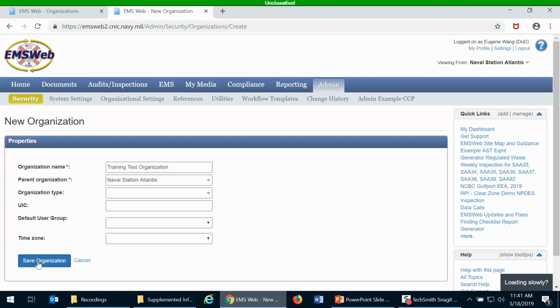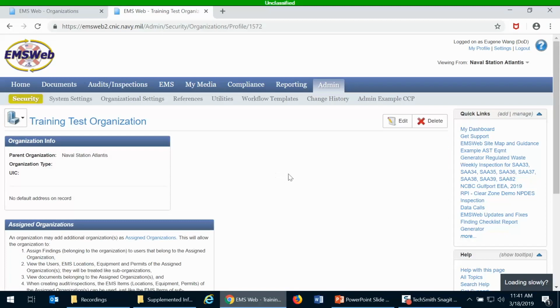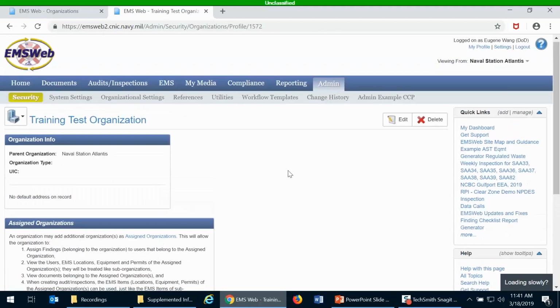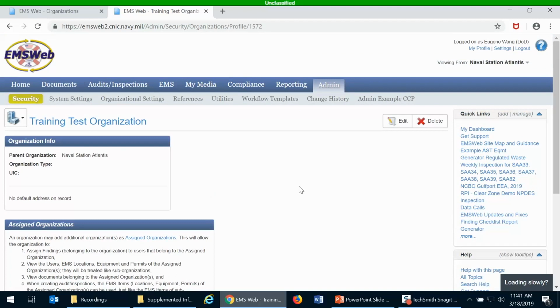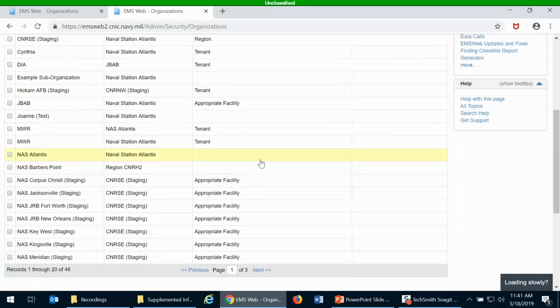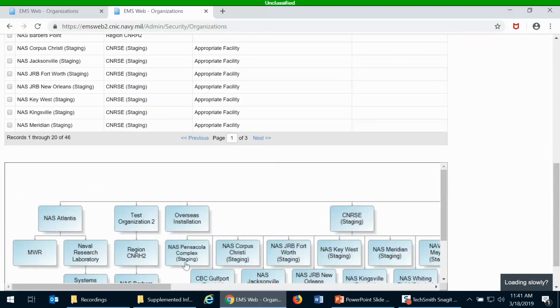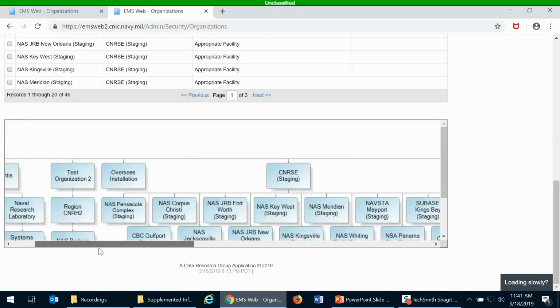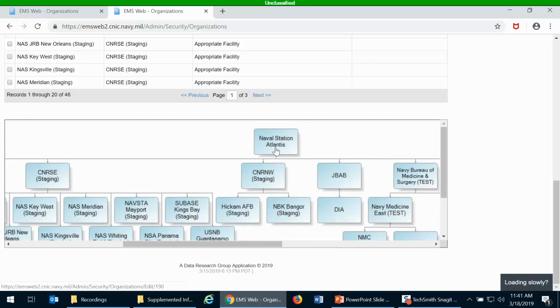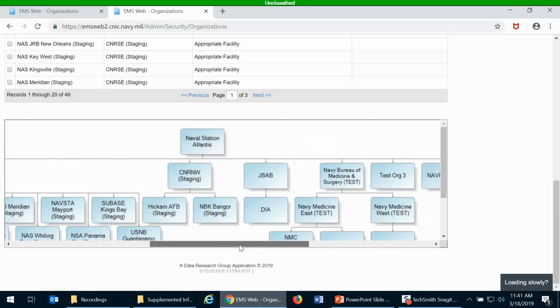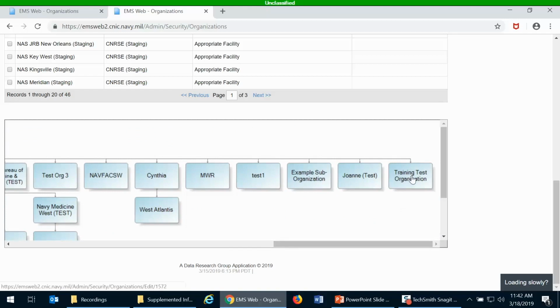So once you click Save Organization, and remember only the first 2 fields are necessary, then that's it. You've created the organization. So if I go back to the organization table, and I look at the organization chart, here's Naval Station Atlantis, and then directly below it is this training test organization that I've just created.